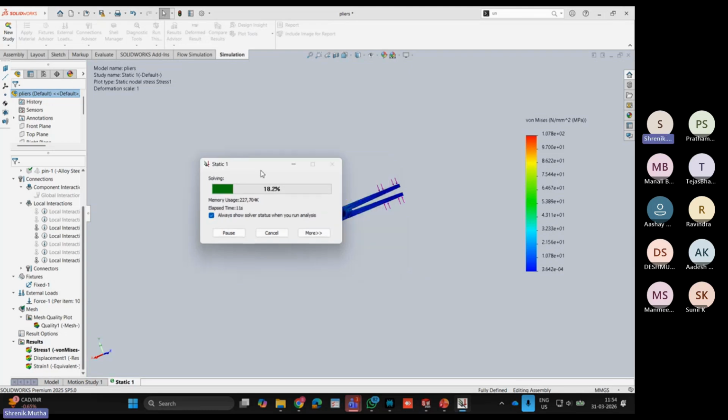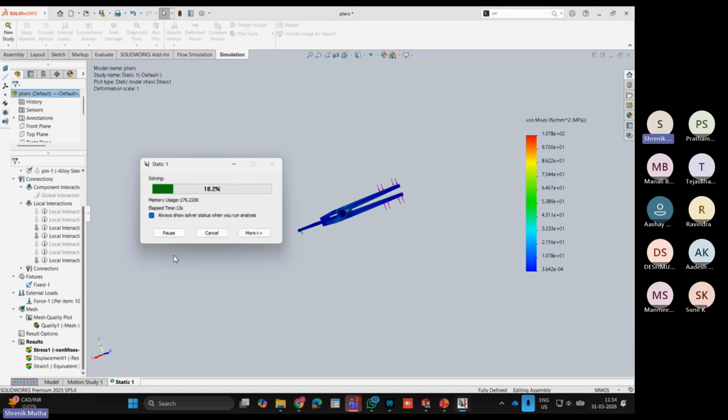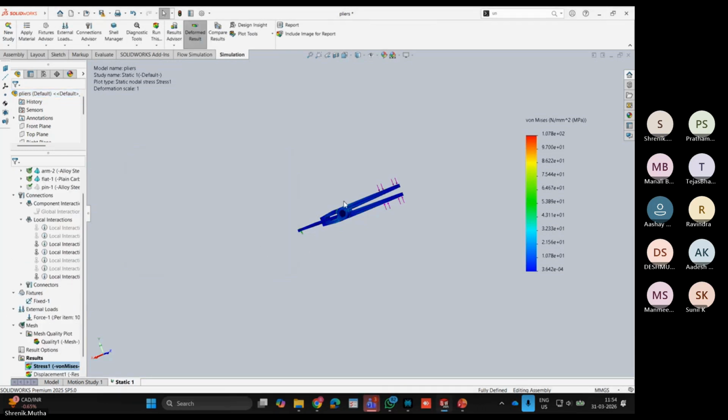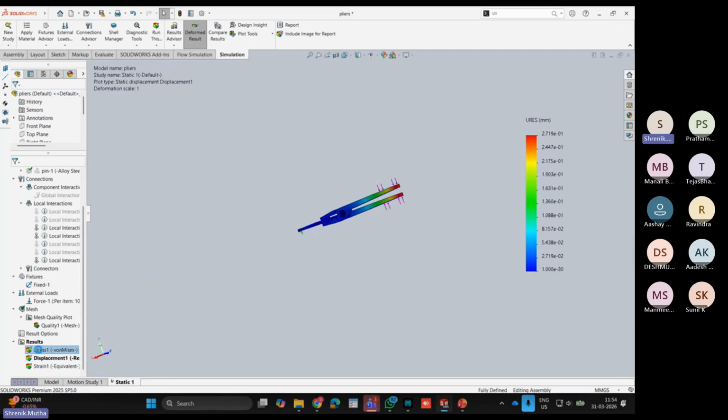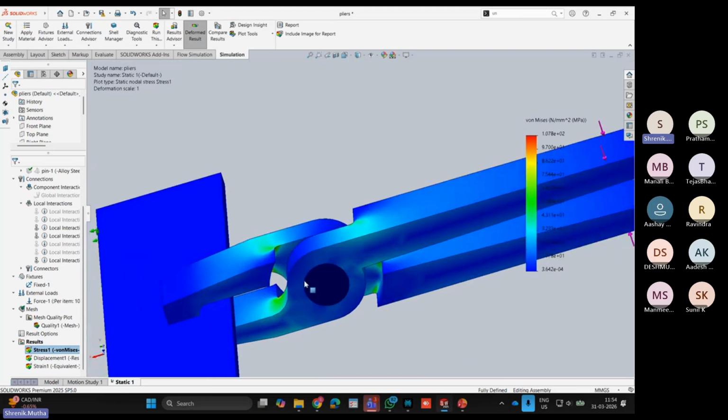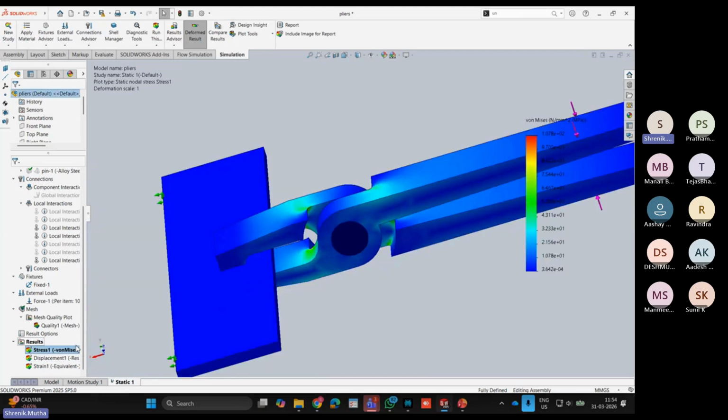And again, let's say you have changed the material for the part, or you have changed the forces or anything else. You don't need to mesh it once more. All you have to do is hit the run this study button, and it will give you the results. You don't have to create the mesh over and over again.